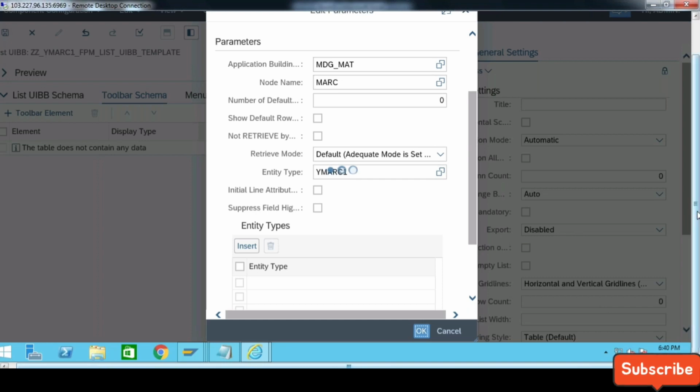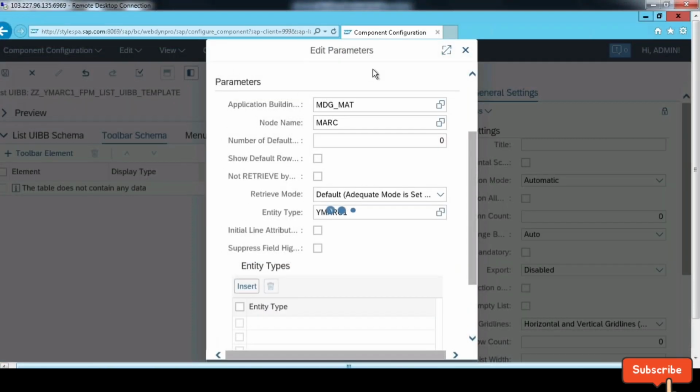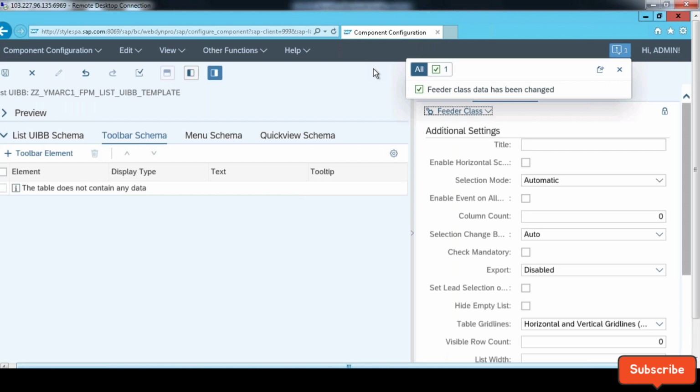By the way, this is the feeder class parameters. So the feeder class will also, like this data will go to which table? This data is associated with which entity type? That feeder class also should know, right? So that is the information we are providing to the feeder class.